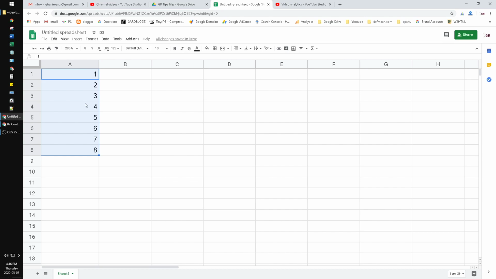I have 1, 2, 3, 4, 5, 6, 7, 8 of data. It's only ordinary numbers. Now I want to count how many numbers are less than 8 and greater than 1.